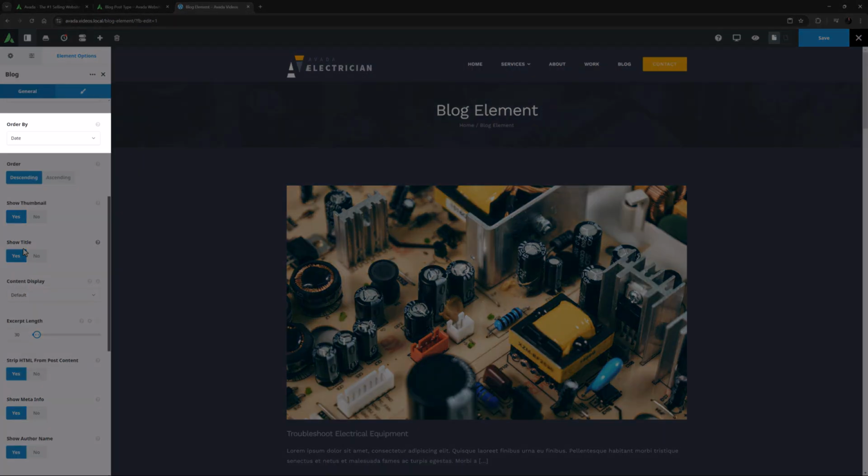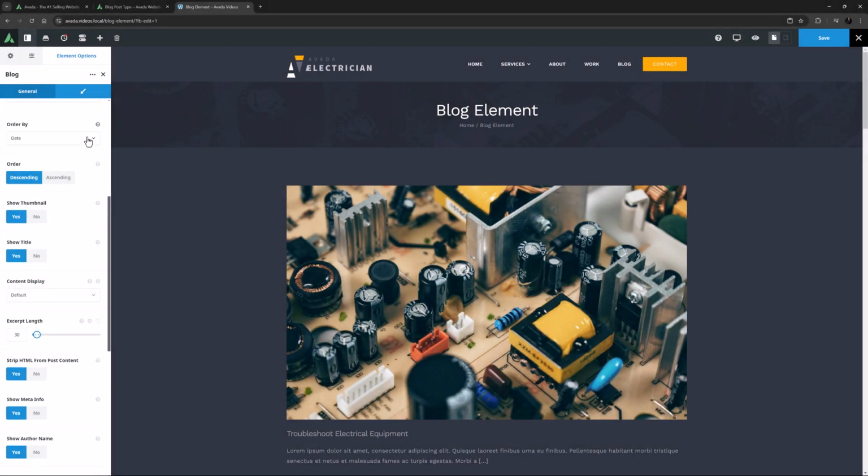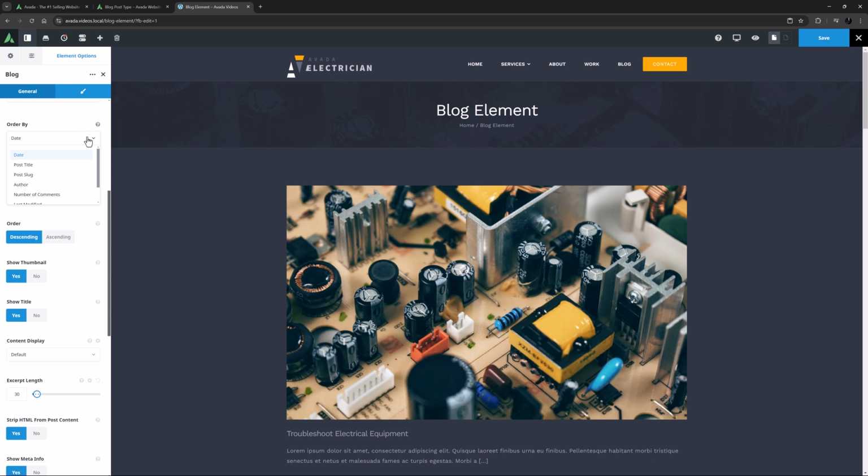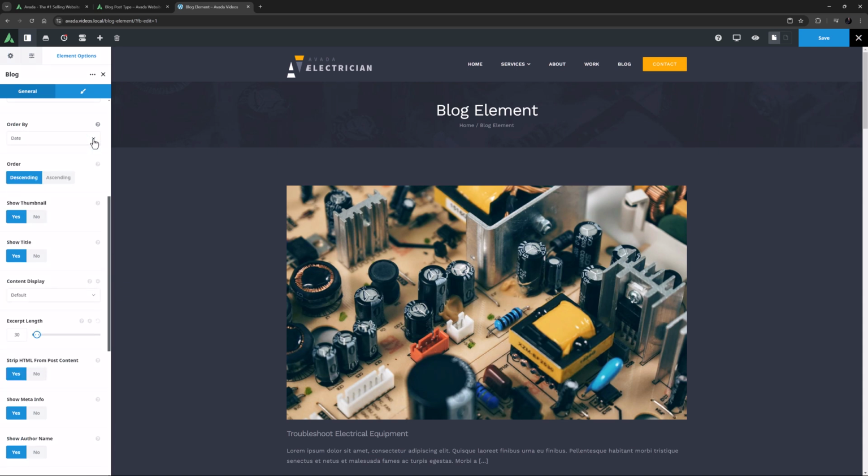The order by option is next, and a blog by default always shows the posts by date with the latest post at the top. But that is just a convention, and here there are 7 different ways you can order your posts. Post title, post slug, author, number of comments, last modified, and random. Below this you can then choose ascending or descending for all orders other than random.